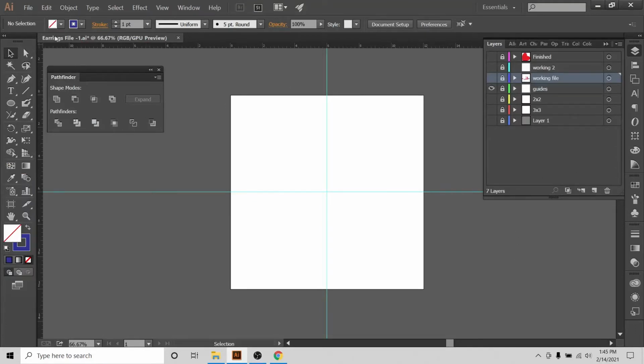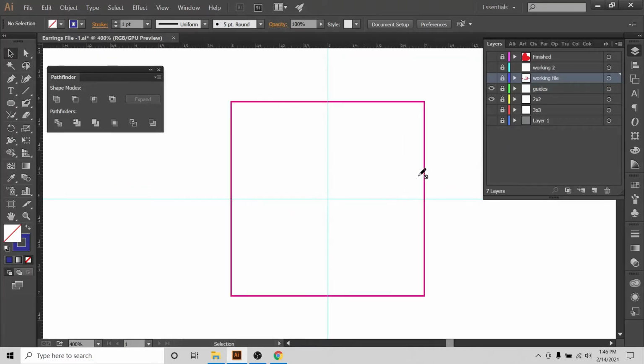So our working file is ready right here, and our guides are on, and I'm going to bring my 2x2 inch guide so I can see where I'm putting the file and how big they are. And I'm also going to use show grid, so I know exactly what I'm building. So again, I'll repeat this. This box is a 2-inch high and 2-inch wide box. So this is how big I want to build my file.